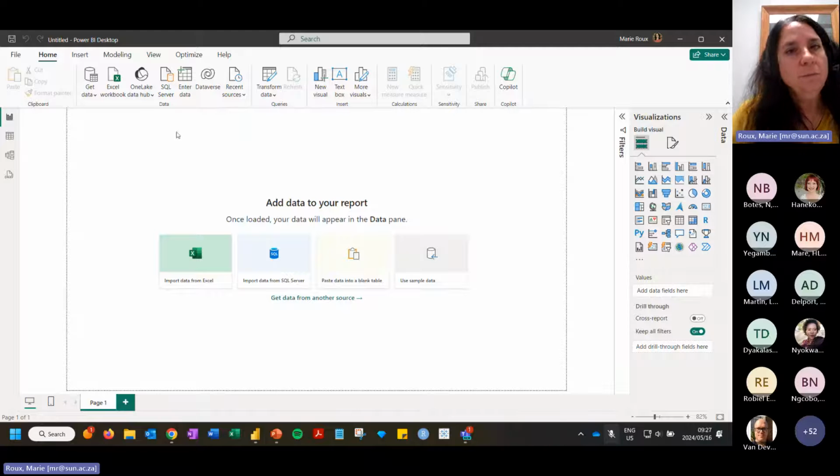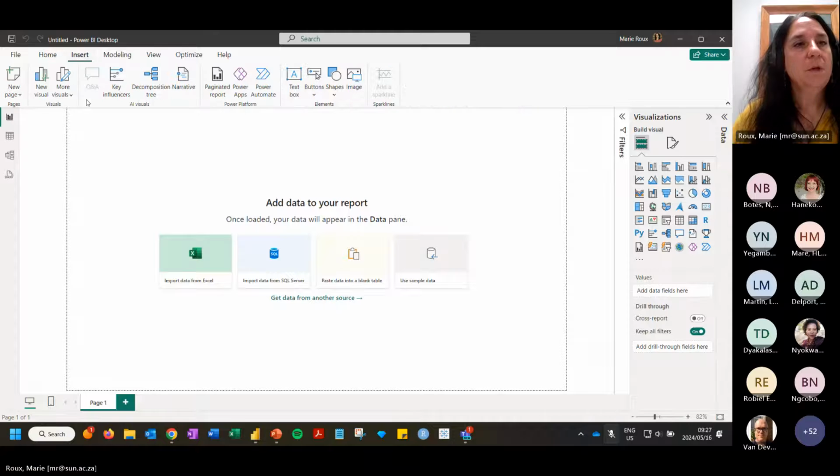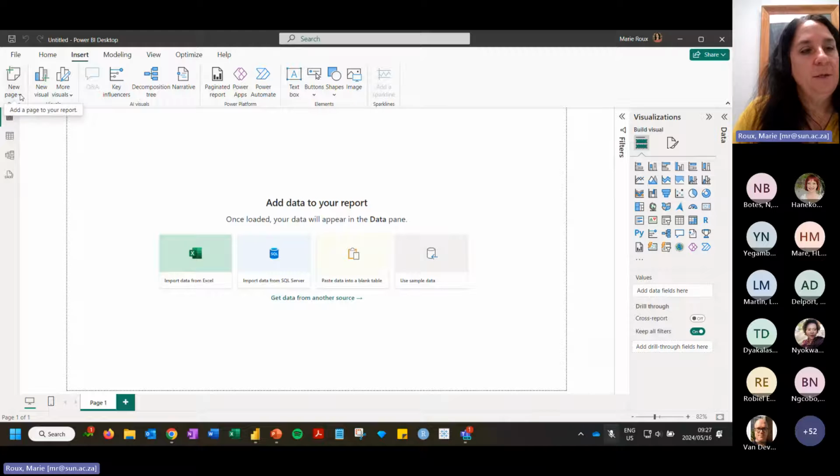Okay, now I first want to show you the other tabs here at the top. As we work, I will show you how everything works. I just want to give a quick overview. With insert, you can add a new page here, but you can also add a new page here below. You can do these things also from the top under insert, more visuals, new visual.